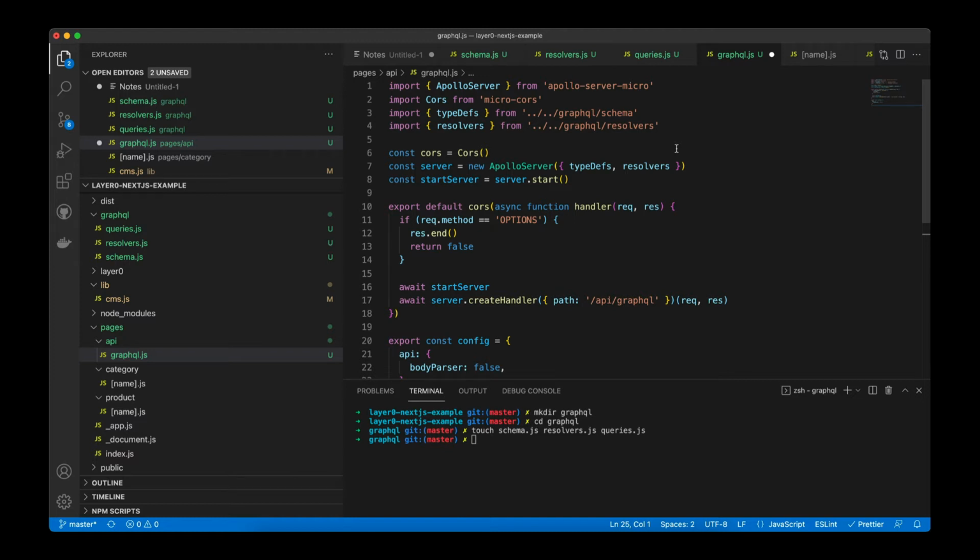So we need that to work across origins. So what we need to do is, in this handler, we'll create a new Apollo server, and we'll pass in the type definitions of our schema and then our resolvers. And then we'll come down here and start the server. And then we define an asynchronous handler, which will wait for the server to start, and then it'll create its own handler at the exact same path that we defined here under the Next.js pages. And this takes a request and a response object that is modified and returned back to the client.